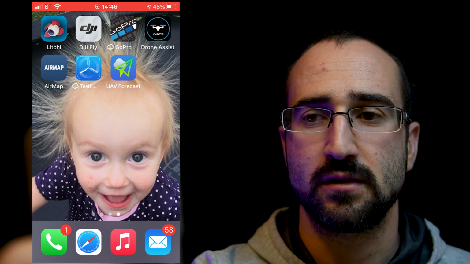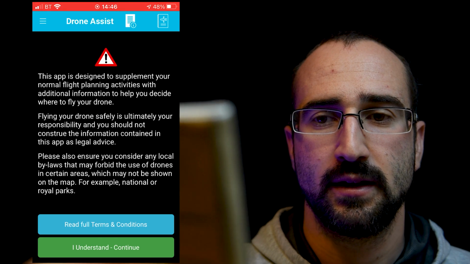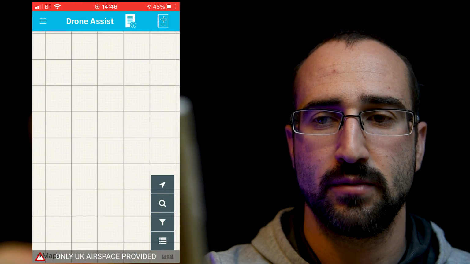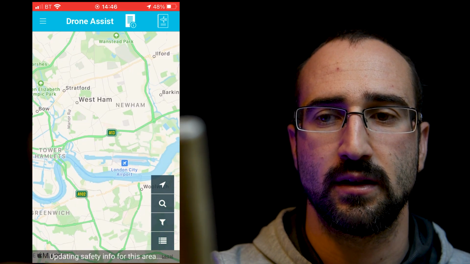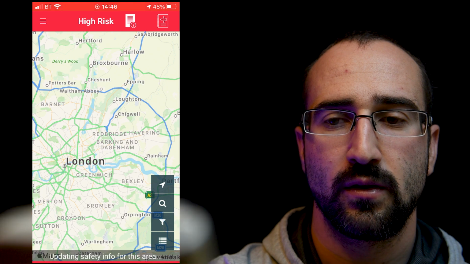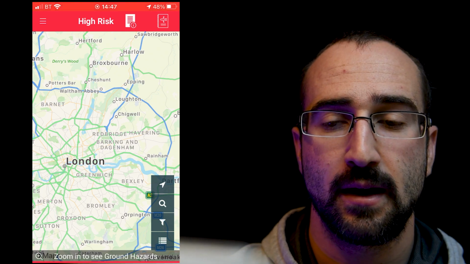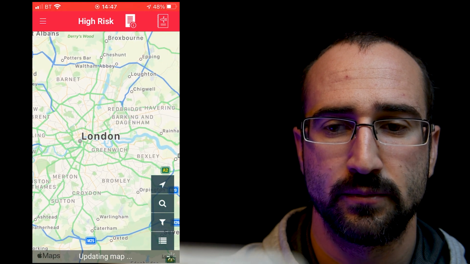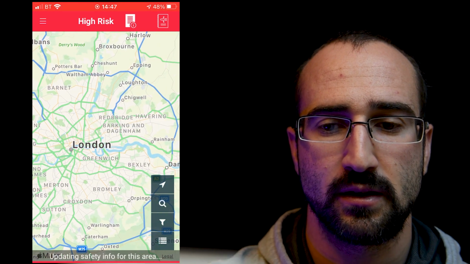So the first thing I'm going to do is open up the Drone Assist app and we'll get this warning coming up telling us that it's our responsibility to make sure we fly safely. Press I understand and it will take you to your current location. So what I'm going to do first of all is zoom out, and we can do that just by pinching the app, and then when we're looking around we can see there's actually nothing going on. And that's because we're zoomed out too far.